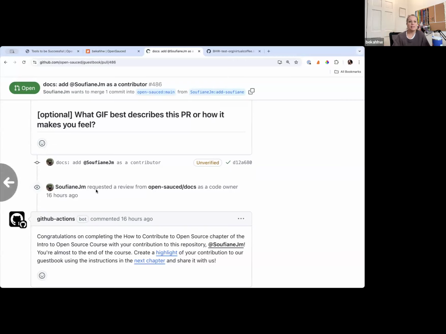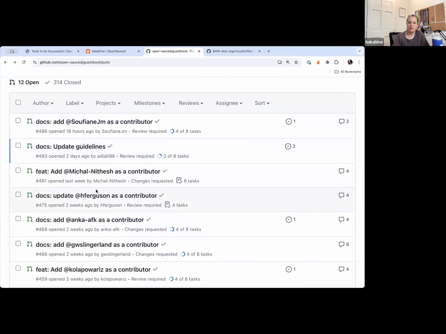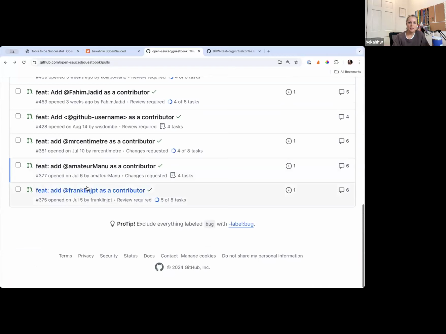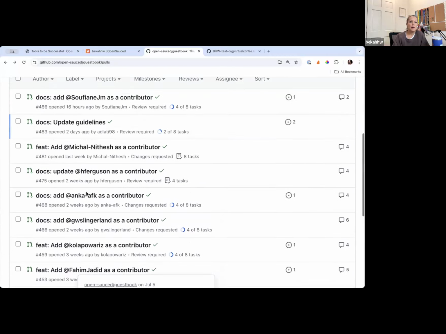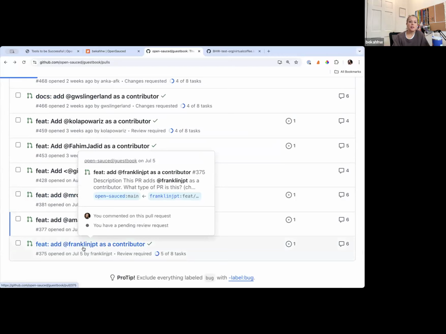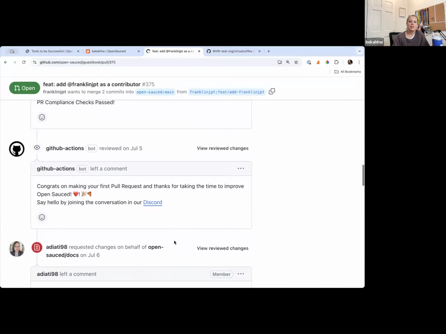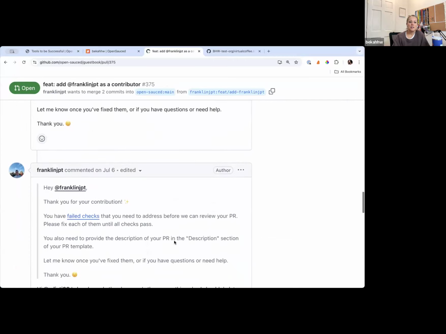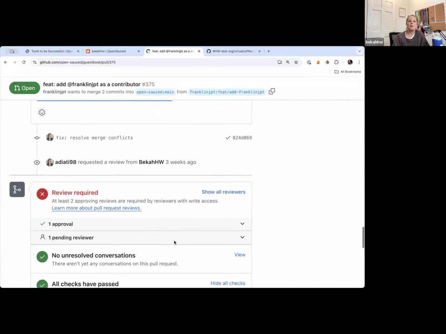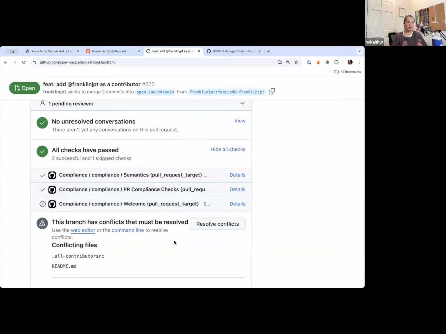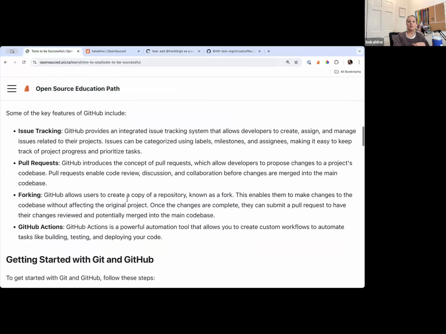If somebody has not passed that, let's see, probably one down here. Well, all the titles actually look pretty good down here. That's a cute GIF. Okay, so they must have resolved the issues. So anyway, it looks like everyone has resolved their compliance issues, but it will let them know, hey, your title needs to be in this particular format. So that's one way that we're using GitHub Actions in that particular repository.